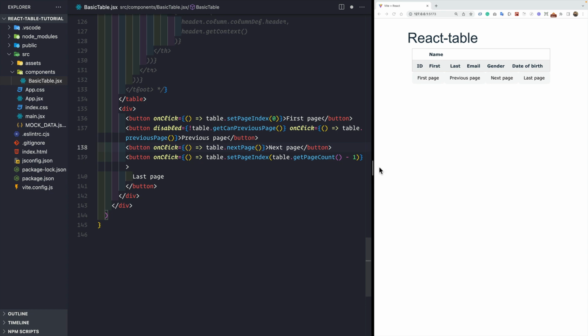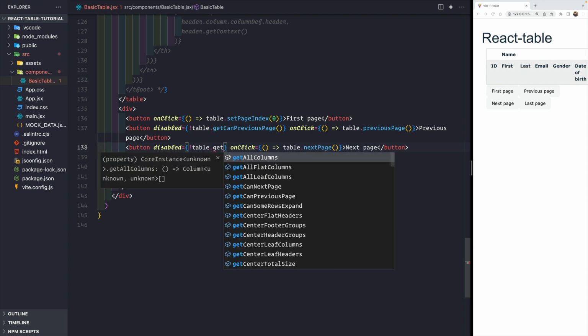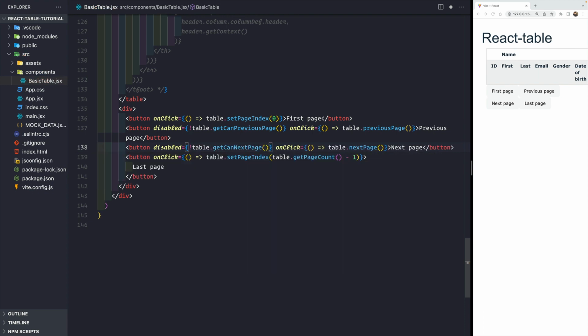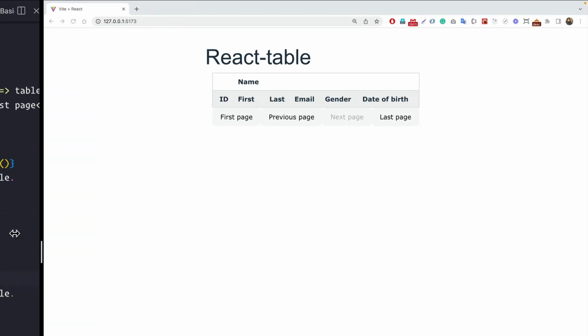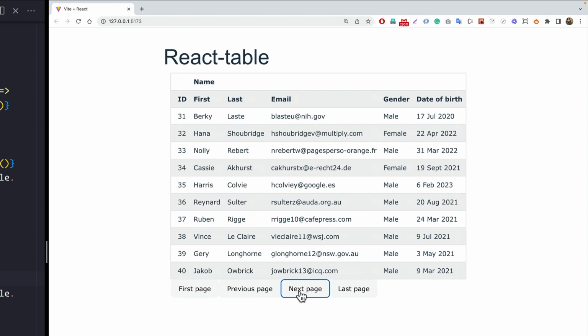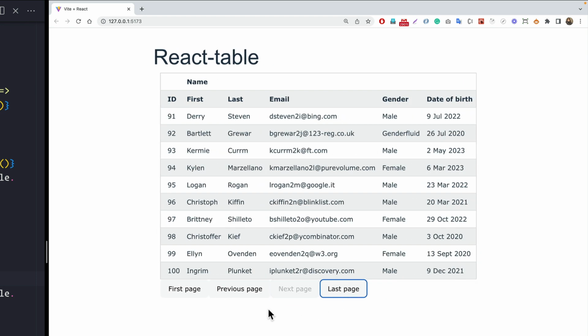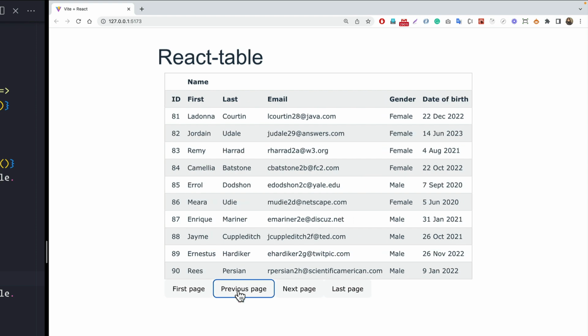And for the next page, let me increase the size here so it is more clear. This button, that is the next page button, should be disabled if we cannot access the next page. So not table dot get can next page. So let's save this, and let's reload the page. So we see that the previous button is disabled here. We cannot go to the previous page, but we can go to the next page. And if we are on the last page, we cannot go to the next page, but we can go to the previous page.